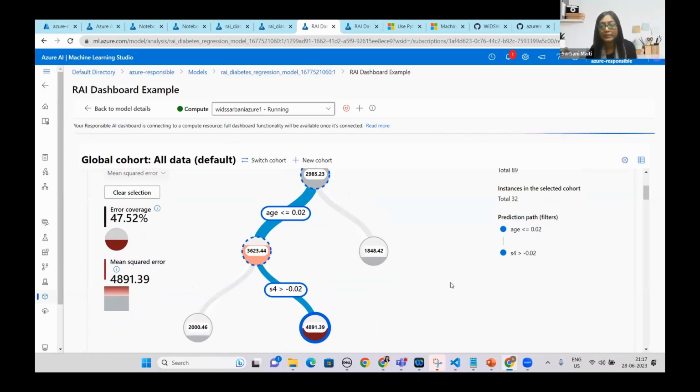So my concern is this path. I should be worried about this particular cohort where age is less than 0.02 and S4 is greater than minus 0.02. This cohort's error coverage is 47%. Number of records, you can see it's very less, correct? 32. Because my total record count is less. That's fine. But the error is quite high, 4891.